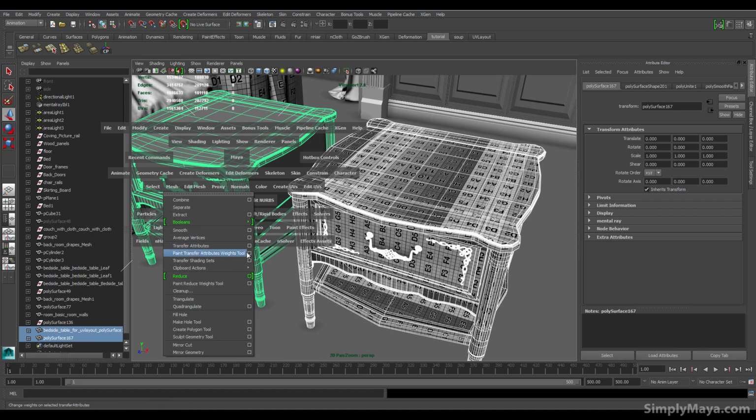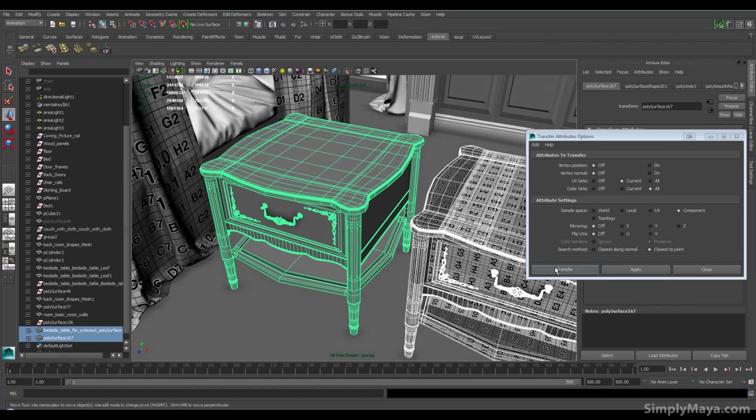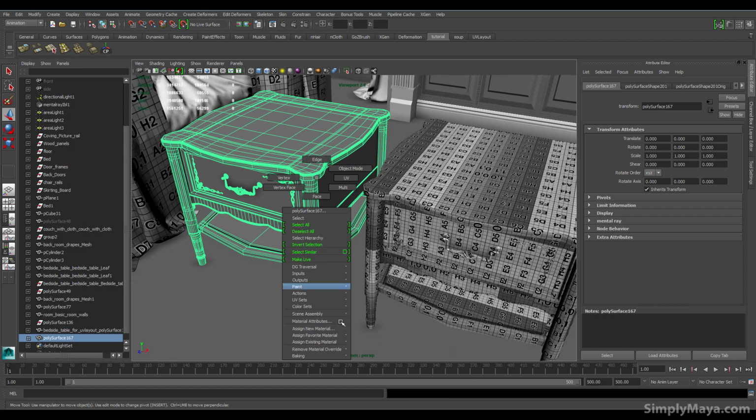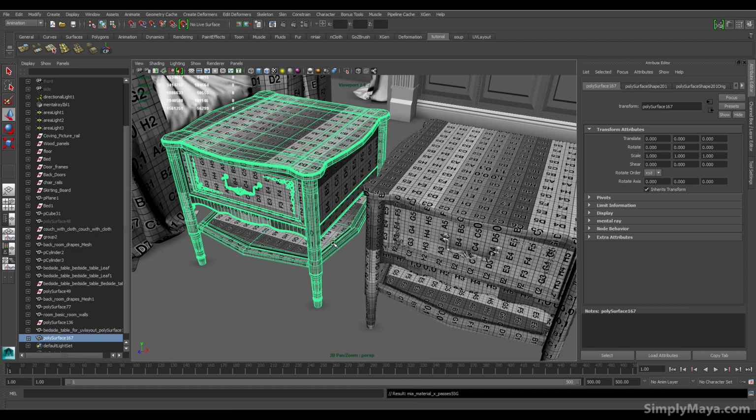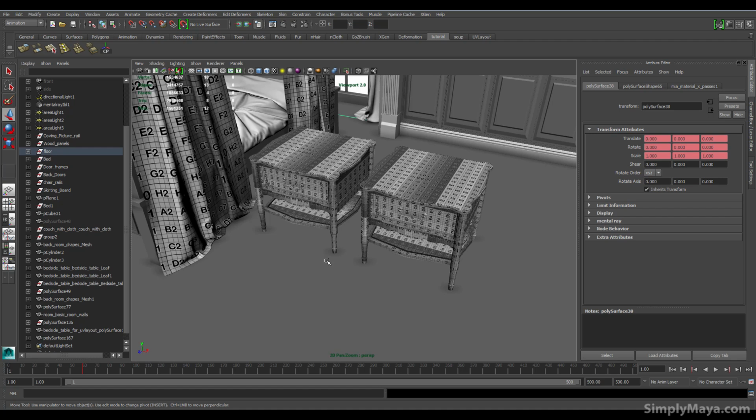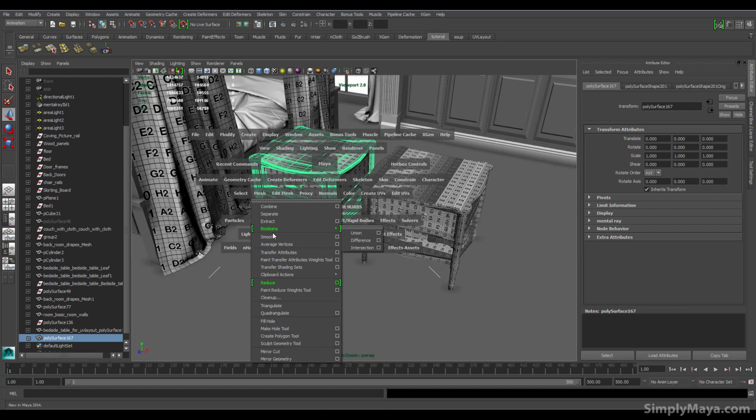Mesh, Transfer Attributes. We want to transfer it as a component. In fact, I'll reset this so you have the same settings as me. We want to transfer the current UV set. We want to transfer as component, and we just want to hit transfer. Okay, so let's put the UV material on this and see if it did. And indeed it did.